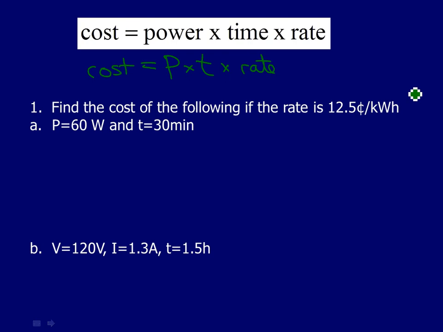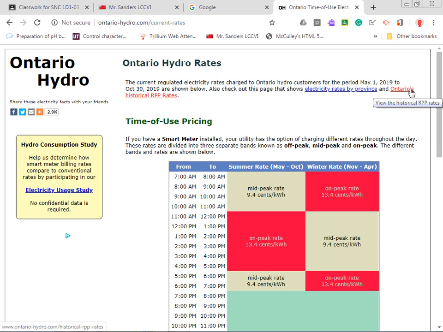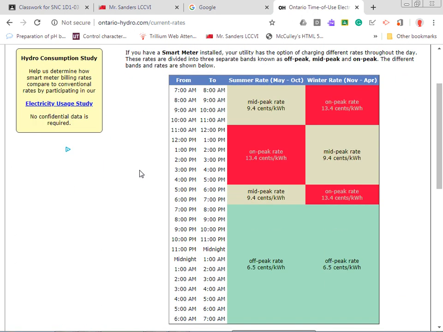And that's actually not too far off the actual cost. I did a quick little Google search here, and these are the Ontario rates. The province of Ontario has different rates. Peak time, which is more expensive when people are using more electricity, and then off-peak time.